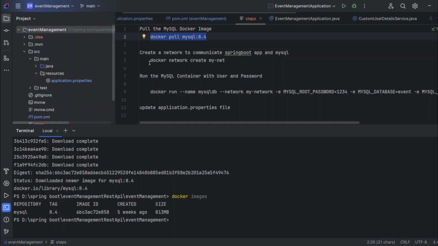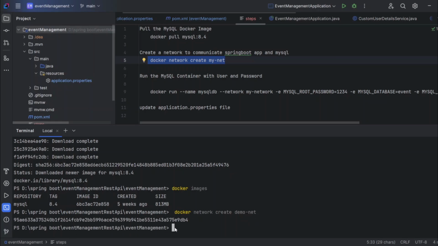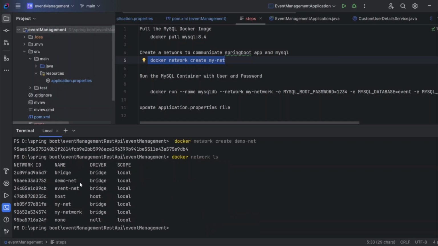Now the second step, to create the network. So let me copy this command, docker network create, and enter. I think I already have this network, so let me change the name. We'll call it demo-net and press enter. This network has been created, and if you want to see all the networks available, we can use the command docker network ls. It will list all the networks, and demo-net is the one we have just created, and by default the driver type is bridge. So the second step is also done.